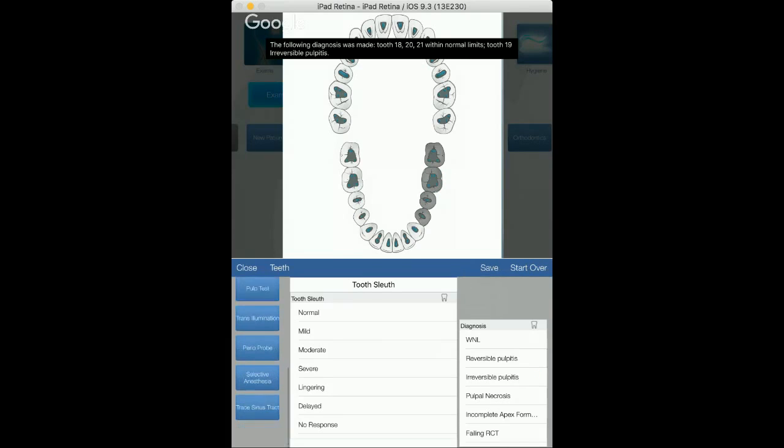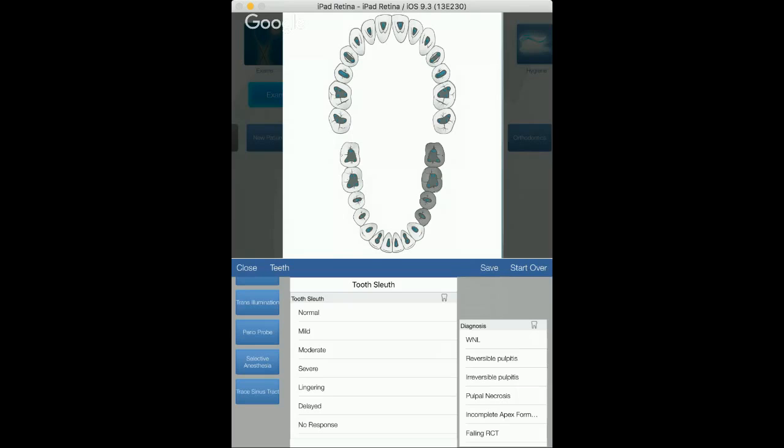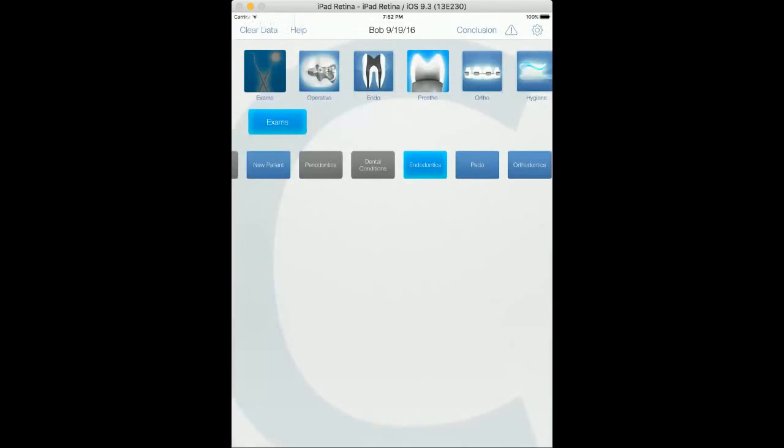Other things you can do: transillumination, perio probe, selective anesthesia, sinus tract tracing, that kind of thing. So let's click out of here. So now we know that the patient has an endodontic problem. So what do we do? Well, the next step normally is you're going to consult with them. So the next thing I would do is go to the endodontic area.